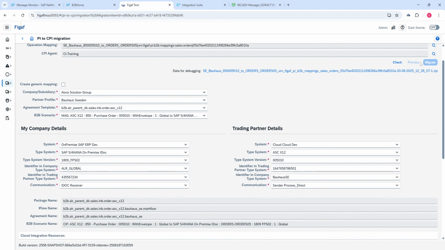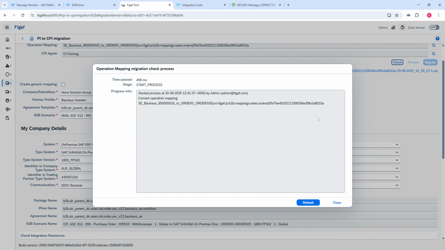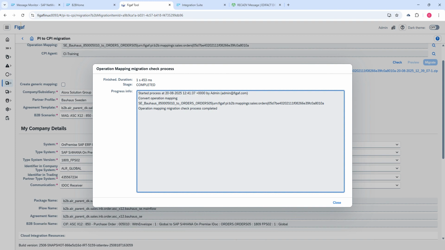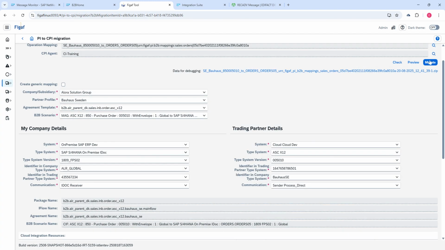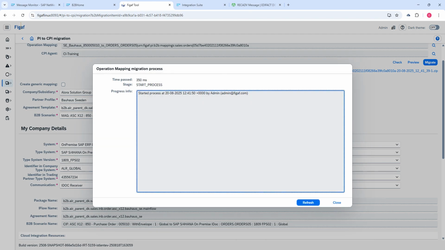Can I migrate? No, because first I have to check. First, of course, I have to check, does this still make sense? It does. We are ready. It's ready to go. And then you have the preview option, but we just go directly to migrate.